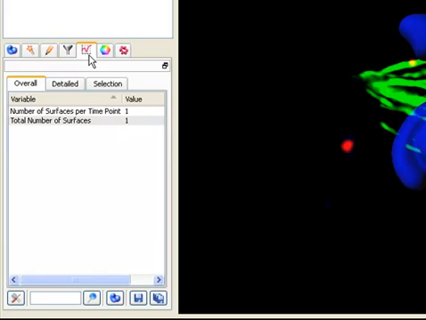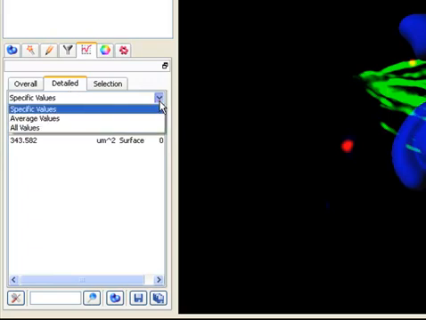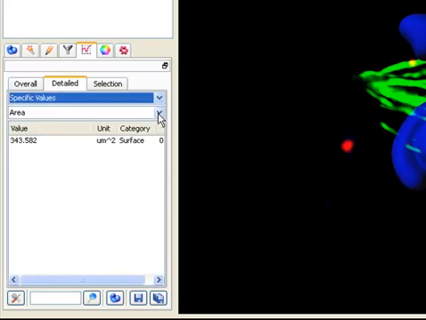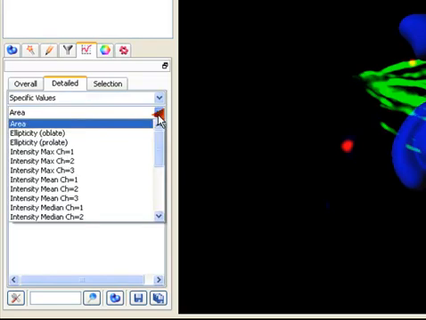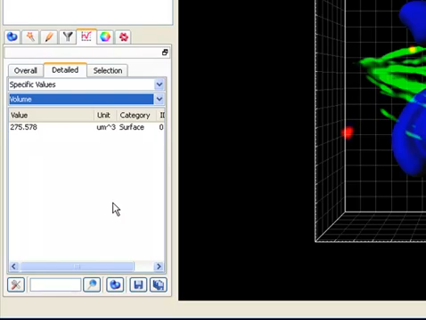Selecting the Statistics tab will show the measurements for the created surface. There are three tabs: Overall, Detailed, and Selection. A pull-down list is available, offering a variety of specific values within Detailed tab. The value is automatically calculated and updated when you select a new variable. For further analysis, you can export the data directly into Excel.